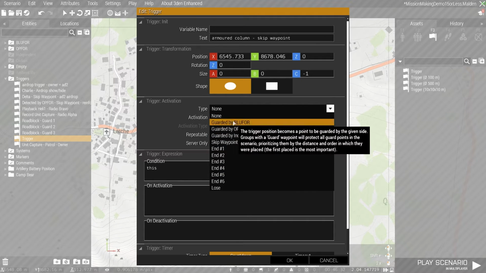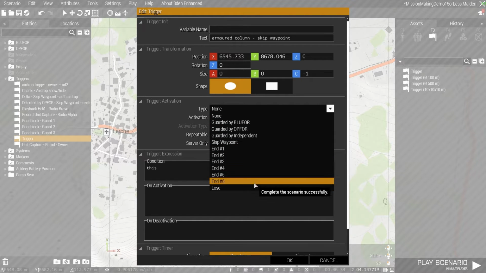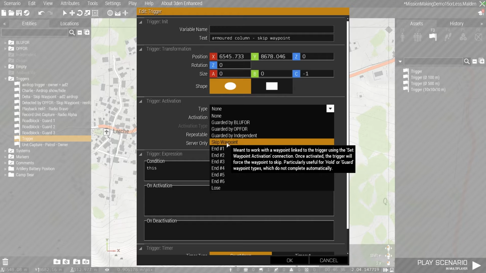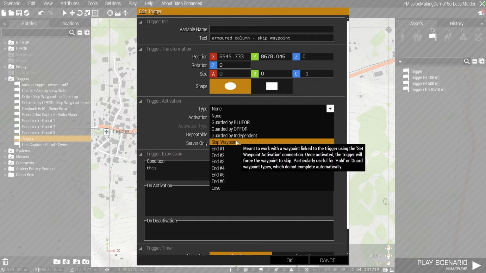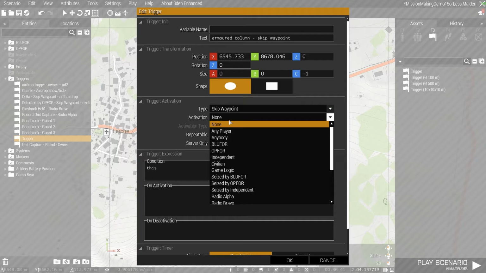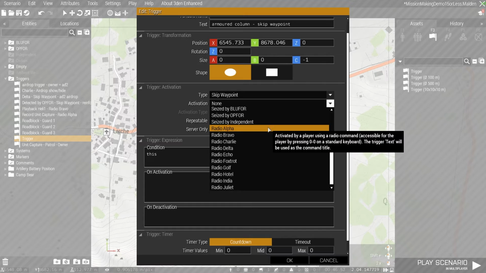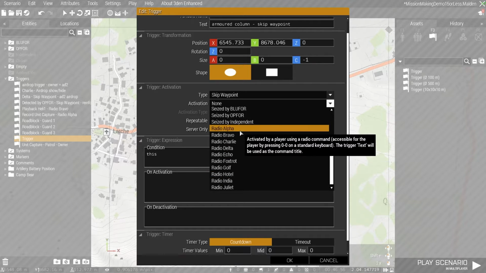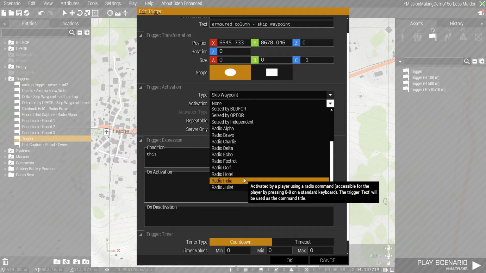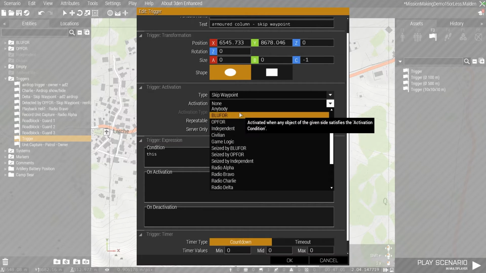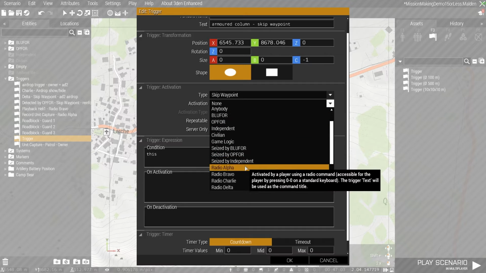We've got a whole bunch of different types in here, but ironically you rarely use them other than for skip waypoint or guarded by, and we'll see that example in a second. Activation: there are a number of ways of activating, and these are the conditions that we're talking about. One's where you want to control specifically what happens and when it happens. A really useful one is the radio one, where you basically send a radio command in-game and it'll initiate that activity.